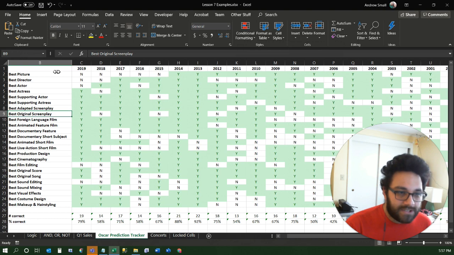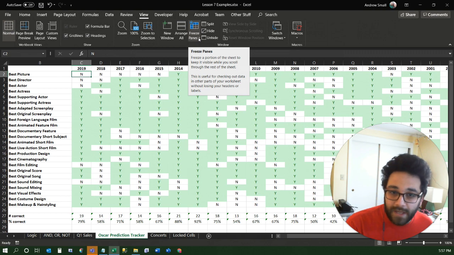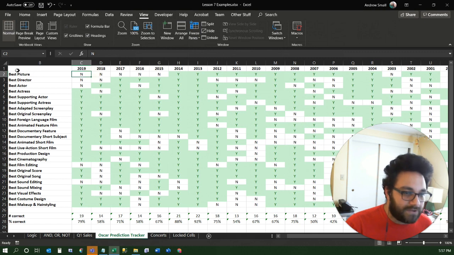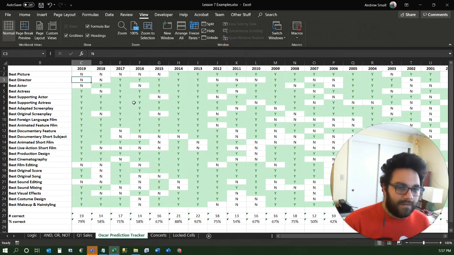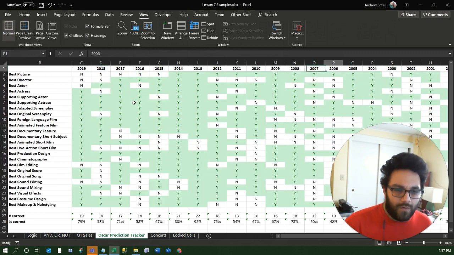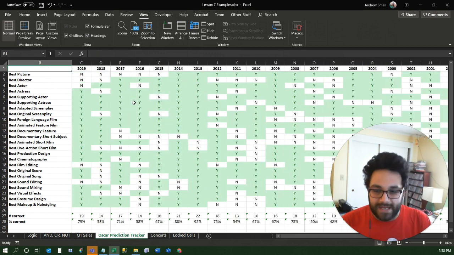So what I like to do in these situations is, on the View tab, there's a Freeze Panes button that allows you to freeze the top row or the first column, or in this case, because we want to do both, it allows you to select a cell and freeze everything above and to the left of that. So we're going to do that real quick. That allows me to scroll this way and not lose my years at the top, or to scroll this way and not lose my categories over here, which is going to come in very handy in a second.